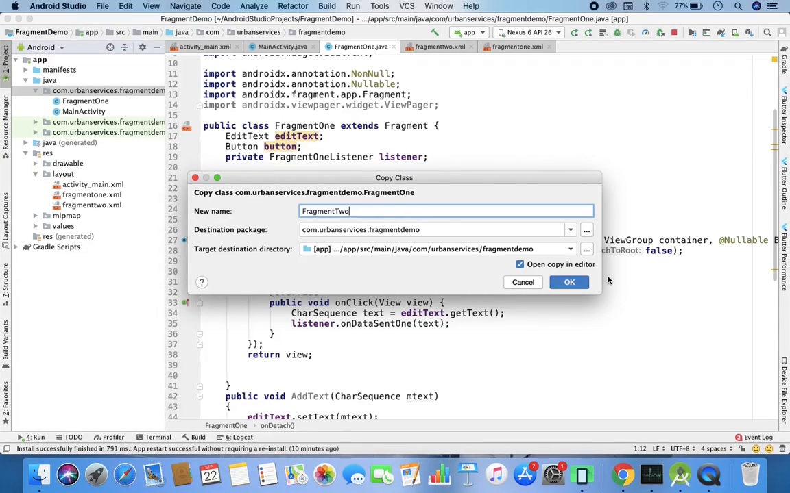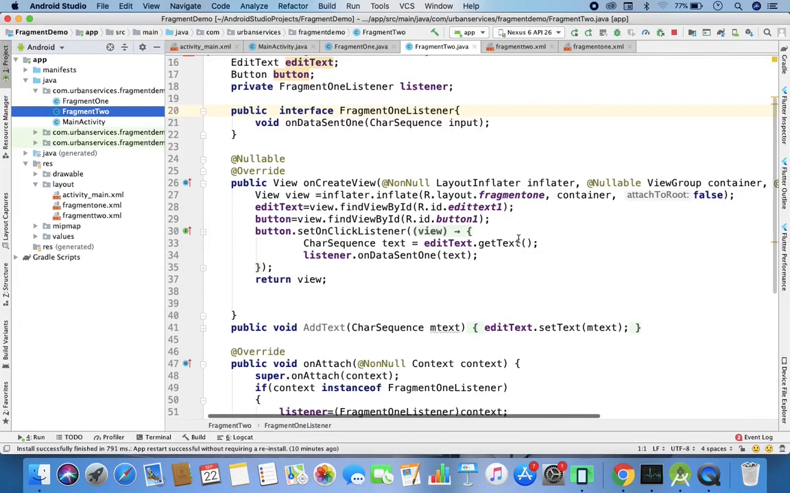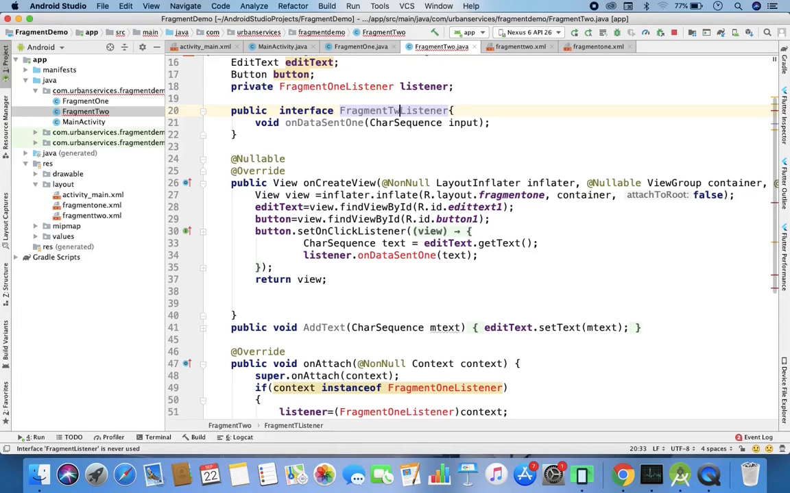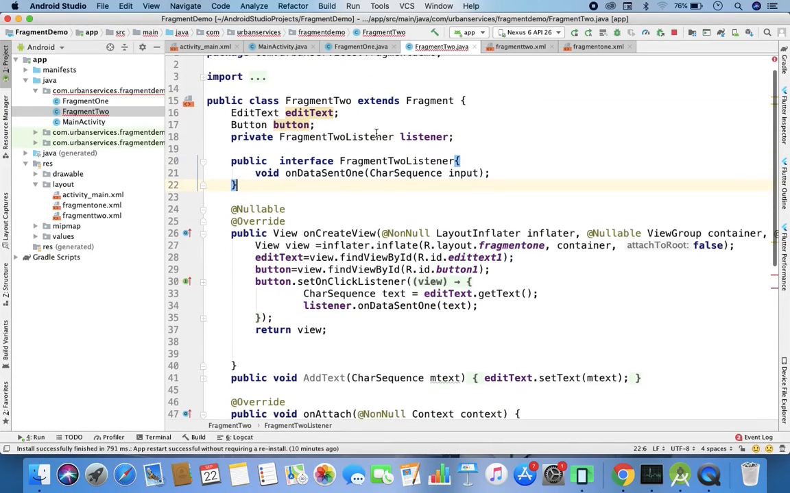So now the way I have named the views and the functions, I simply make some changes, like instead of 1 I need to make it 2. So the fragment 2 listener, this will also become fragment 2. Keep the listener as listener because this is just local to this class.